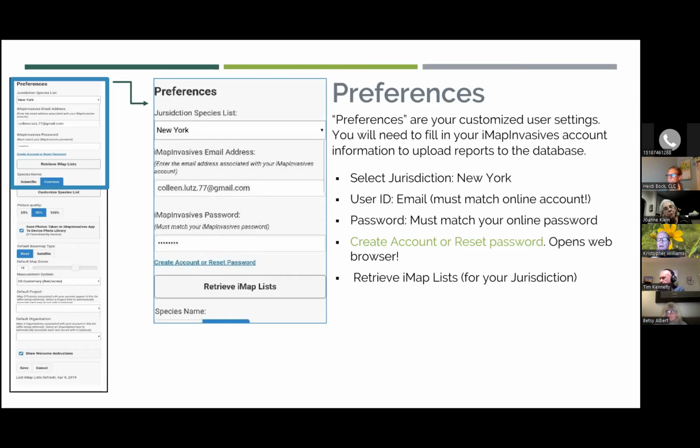The retrieve iMap list is something you should do occasionally. You don't need to do it tonight. The best thing I can say is they should have just labeled this refresh your software, refresh your app. If there's new species they add or new data, it just uploads it so you have access to it. Or if they change one of these preferences, it gives you the updated version.